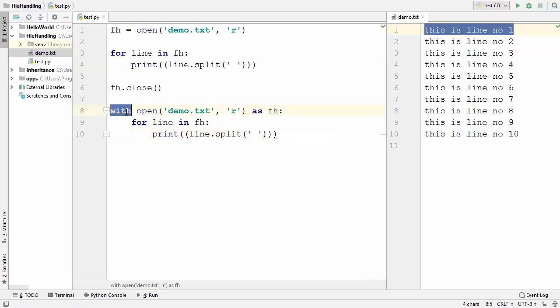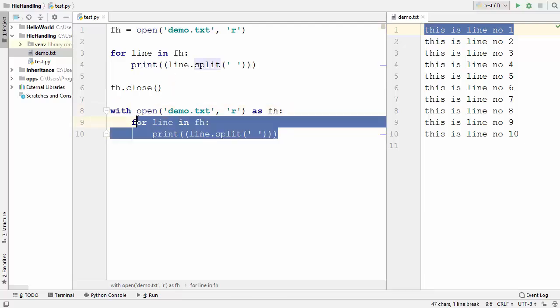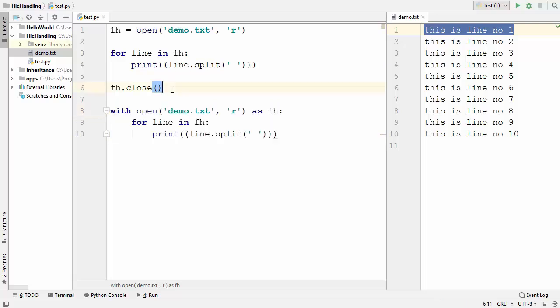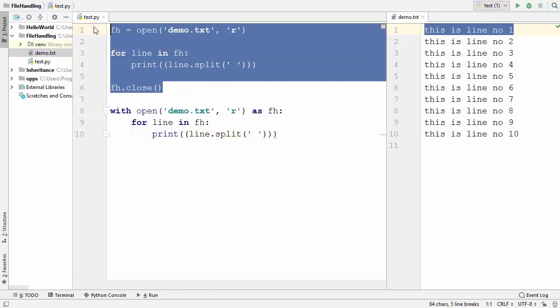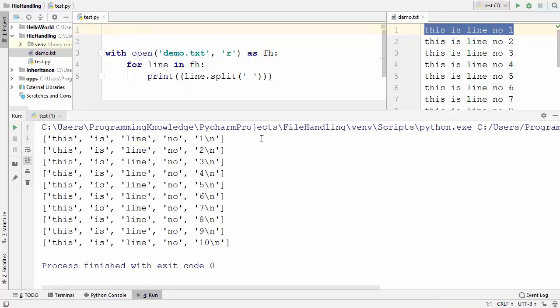Using this with statement, you don't need to use the fh.close function, because the with statement is going to take care of closing the handler by itself. So this whole code is equivalent to the code which you write whenever you use the try finally block. So this is also possible. Let me just remove this code and run the code once again, and it's going to give me the same result as we have seen earlier. So in this way you can read text files in Python.